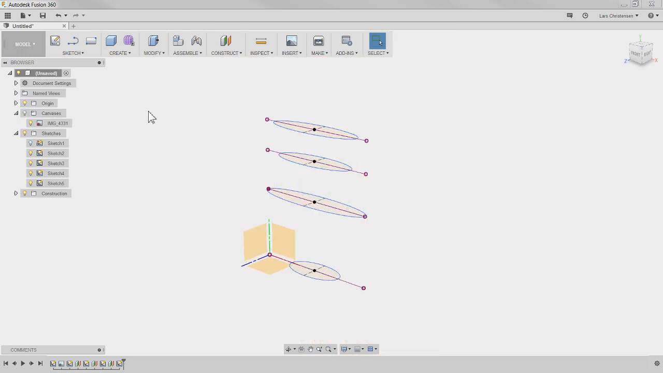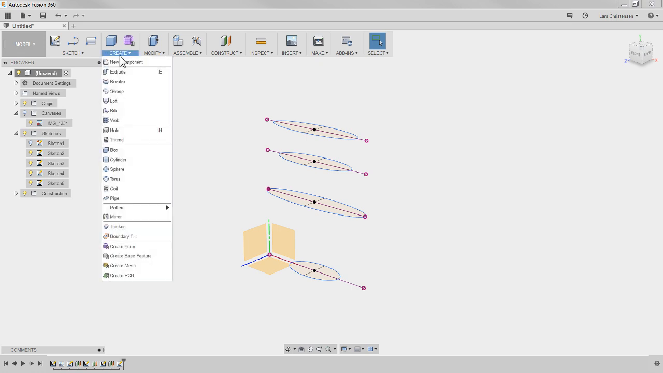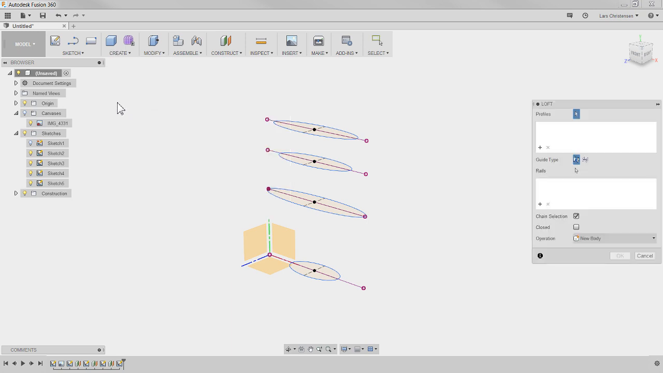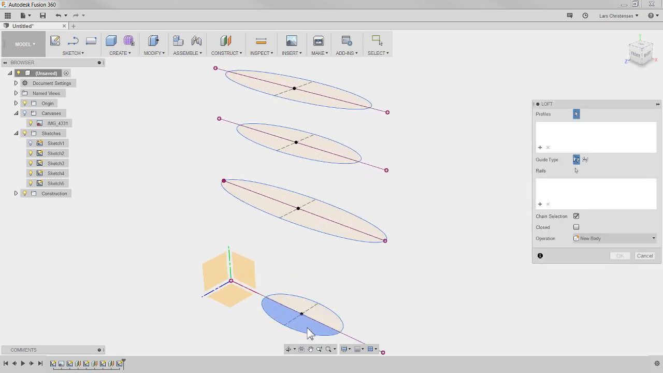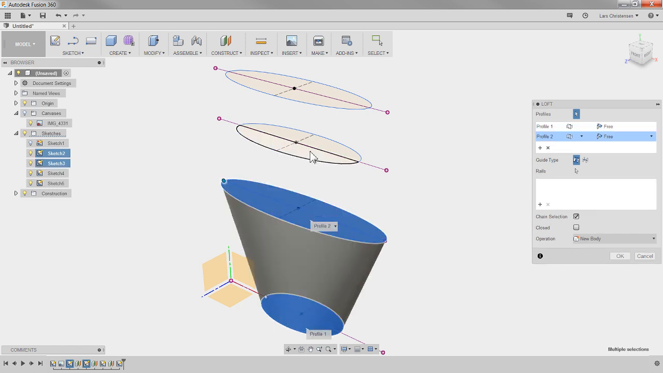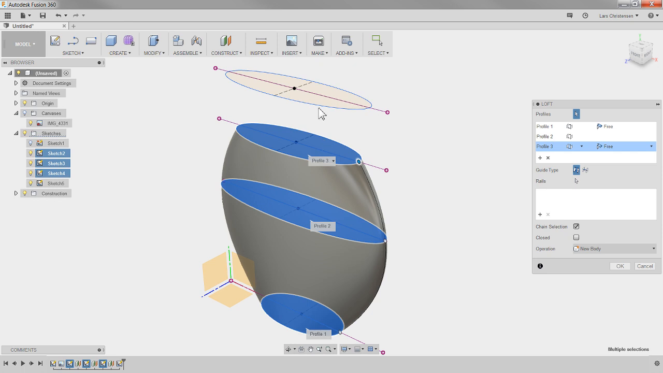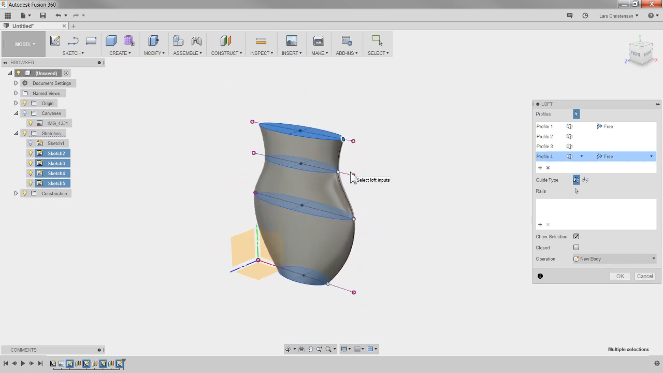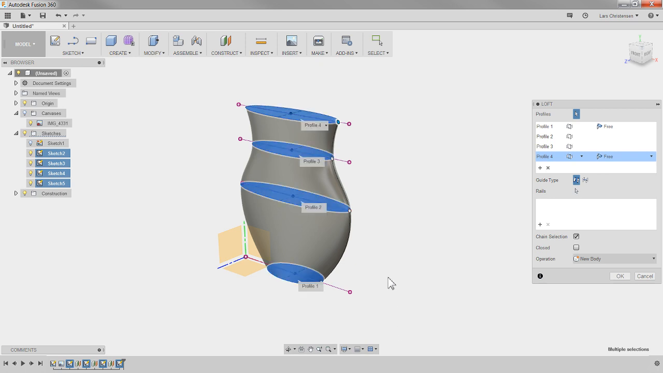So now I'm going to go in and create a loft. I'm going to first show it without the rails, without the guide curves. Go ahead and create a loft. And I'm really just going to select these sections here. And you will see that it starts making form in here.